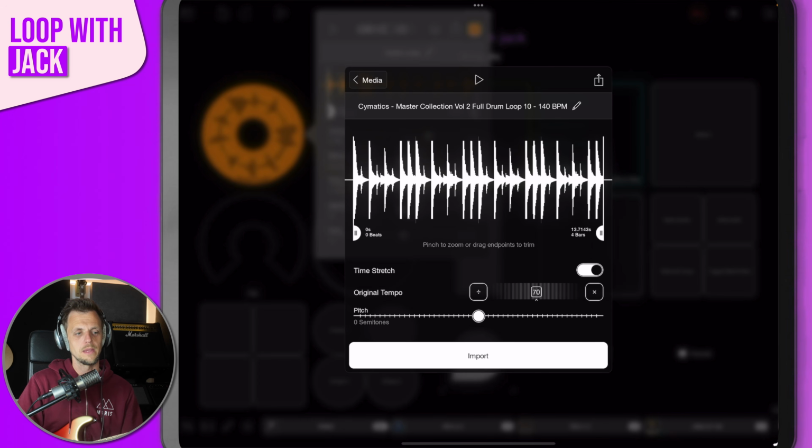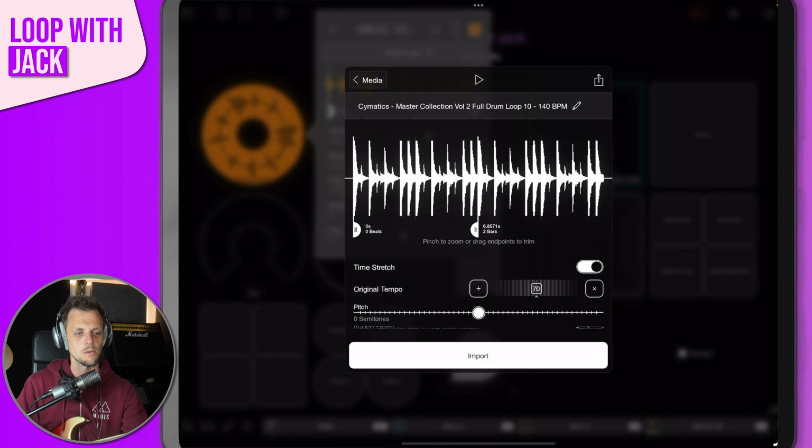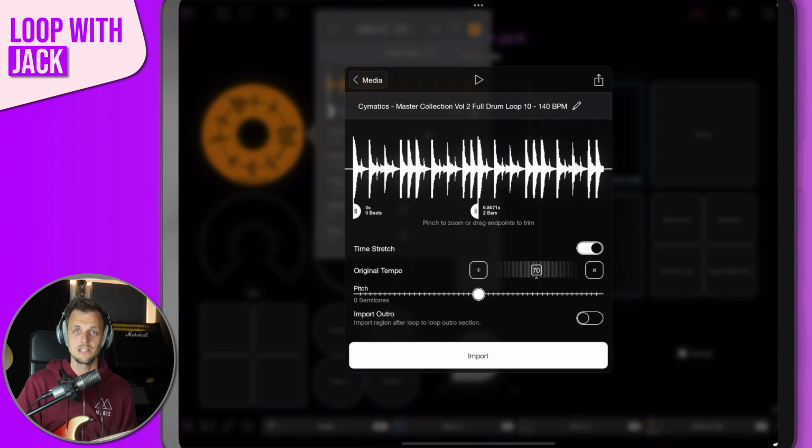Now I've browsed through and found a drum loop that I've got loaded onto my iPad. I'm going to select it. It will go into this window here that shows you how long your drum loop is. You can adjust the length of the loop. So let's say I want 2 bars. I'm going to have it time stretch, which means that if I change the tempo of the project, then all loops are going to go with that change. And then we're just going to click import.